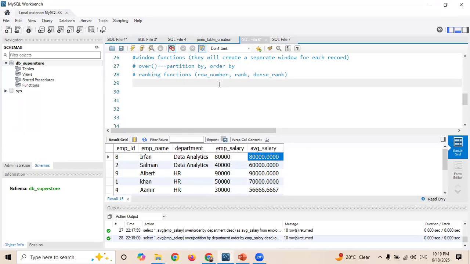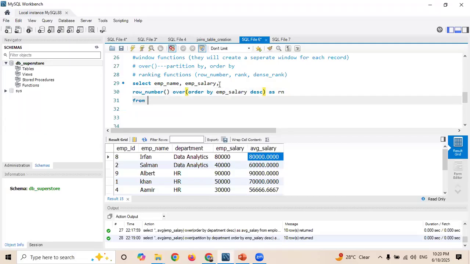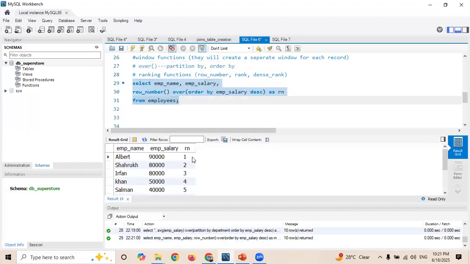How can we use these ranking functions? If I want to give a rank to each salary, like the highest salary gets rank 1, second highest 2, third highest 3, right? So how will I use this? I will write select employee name, employee salary, and let me use these ranking functions, row number, right? And using the over clause, let me write order by employee salary in descending, as, let me name this row number RN, from the employees table.